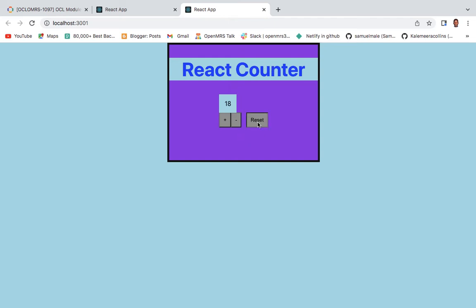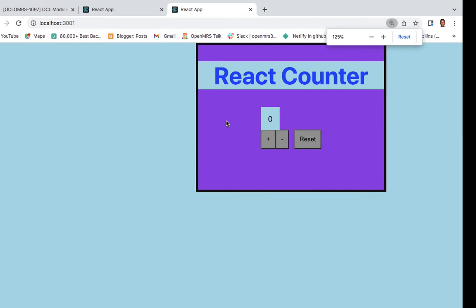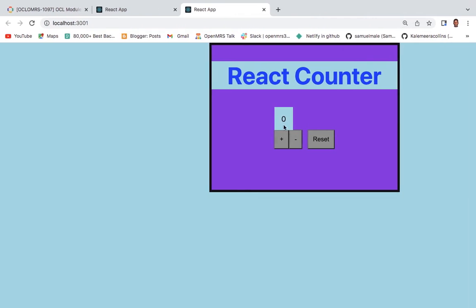Once you press this reset button, it resets to 0. Once you press this add button, let me try to magnify this app so that you can see. When you press this button, it increases, and once you press the minus button, it decreases.